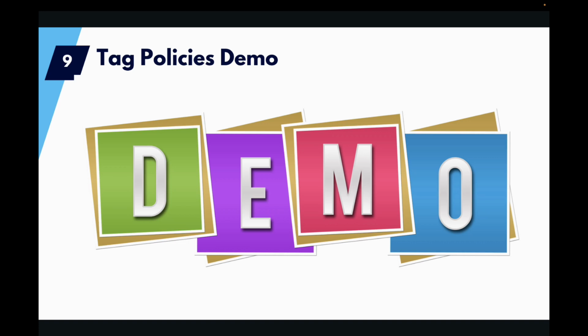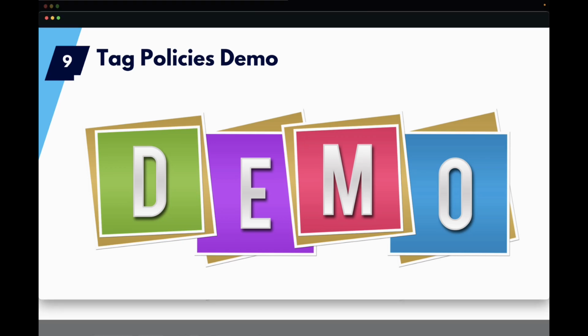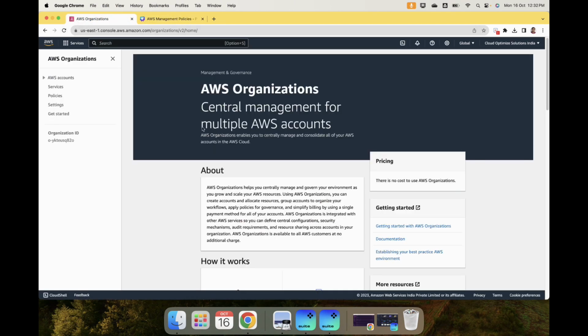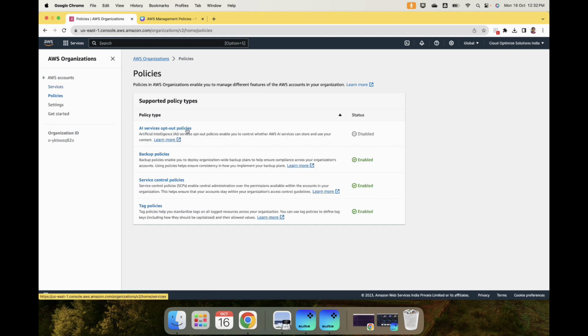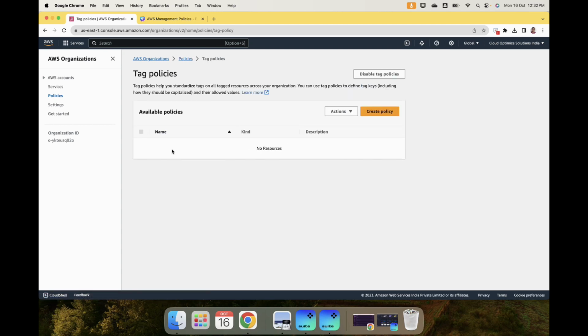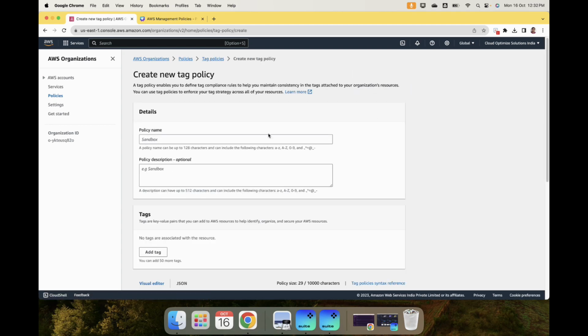Now that's the fun part, the demo. Let's dive in, create some tag policies, apply them to some accounts, test them and see how they work. So I am here in AWS Organizations. First, check whether you have tag policies enabled or not. It is enabled. Now we're going to go into tag policies and create a policy.